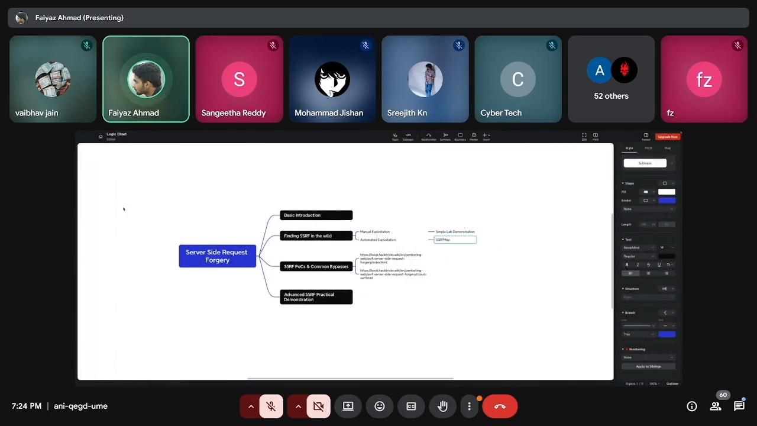Does anyone have any doubts? Anyone? Yes, we can exploit SSRF manually. Yeah, we'll see that.